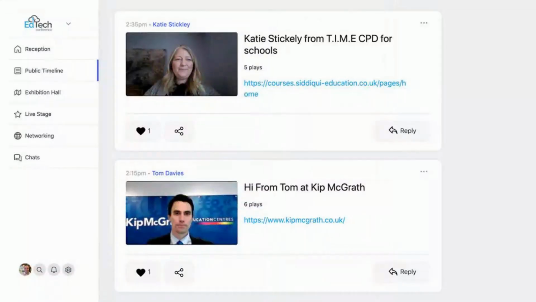And again, whether you're networking in the expo hall or you're giving professional live stream talks, you can use the live stage or the expo hall. There's lots of features to Event Anywhere, but they're the two big features. Once you've registered people, they've gone to the schedule, people are heading over to the live stage or generally to the expo hall. On the EdTech conference, here's an example of the public timeline, which is a social feed.